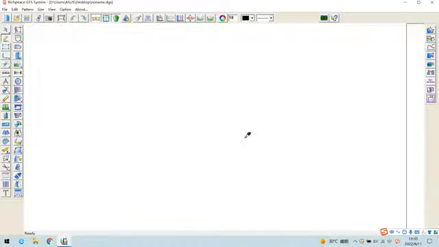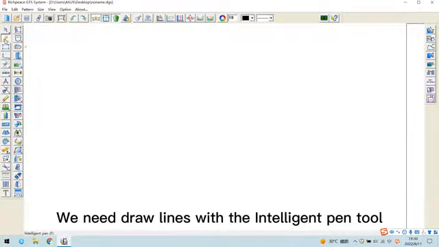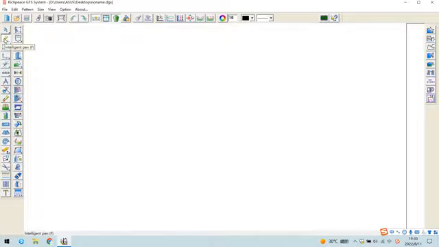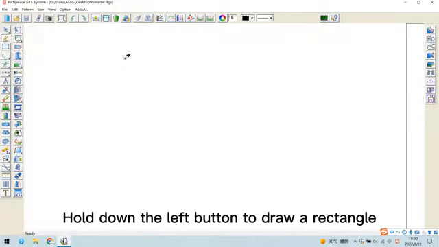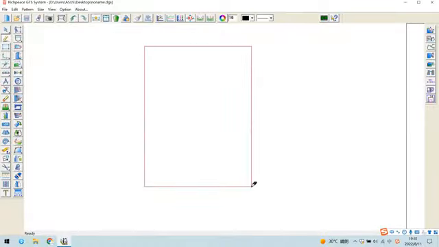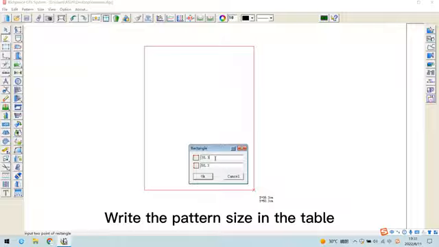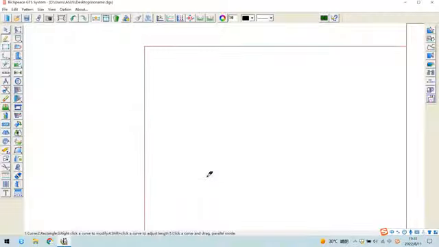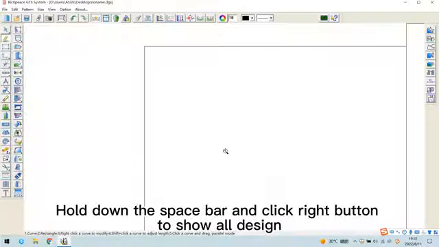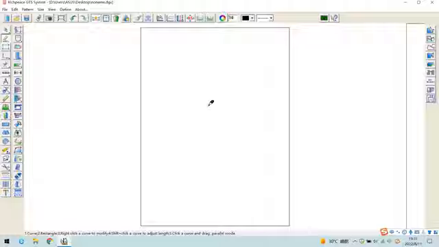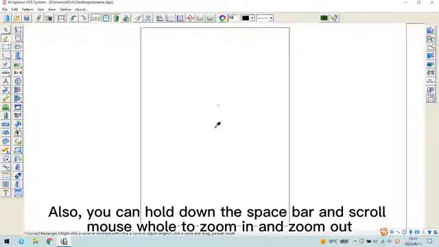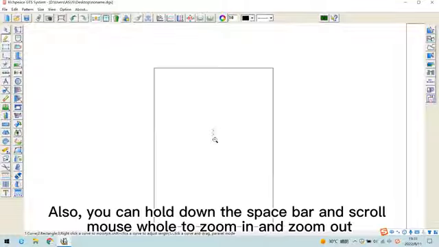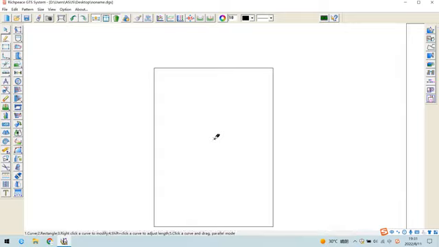OK. We need to draw lines with the Intelligent Pen tool. Hold down the left button to draw a rectangle. Write the pattern size in the table. Hold down the space bar and click the right button to show all design. Also, you can hold down the space bar and scroll the mouse wheel to zoom in and zoom out.